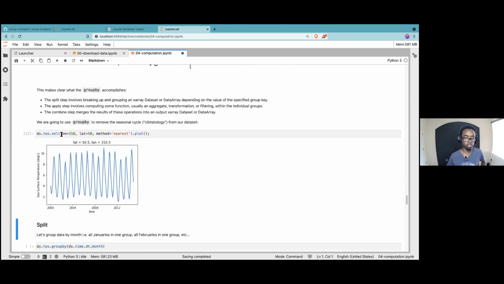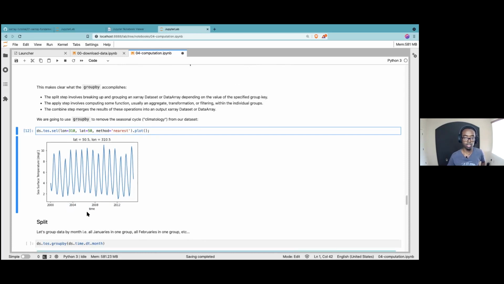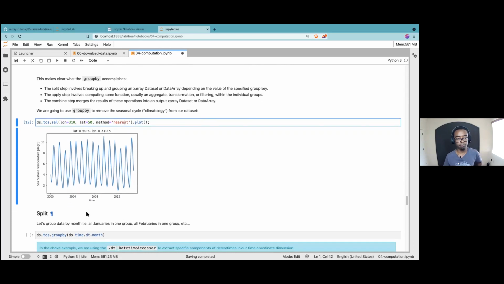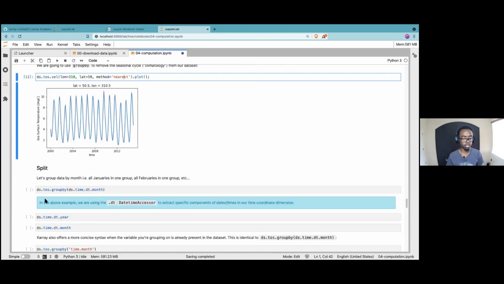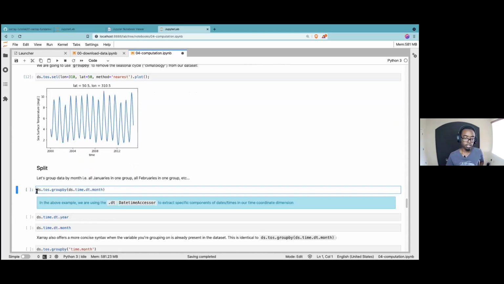So let's say we're getting this longitude and latitude, and we're plotting the time series. You will see that there's a bit of a cycle. And let's say you wanted to remove this cycle from this data set. The way you would do that is, again, using groupby. In this case, I'm saying, here's my data array. I want to group by the month.